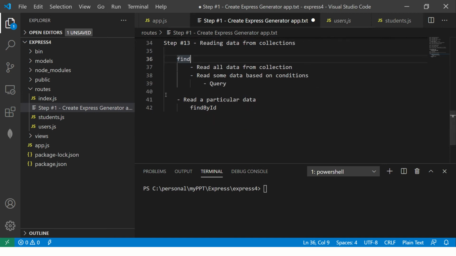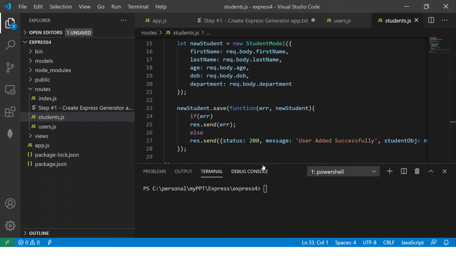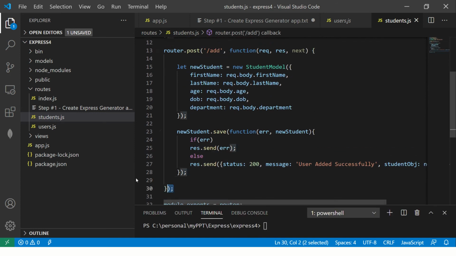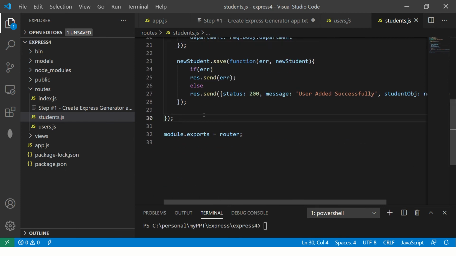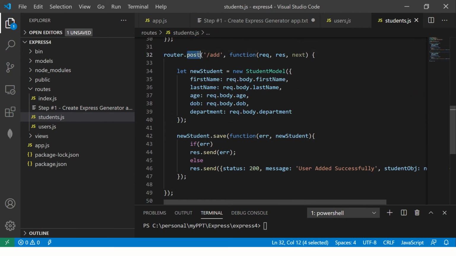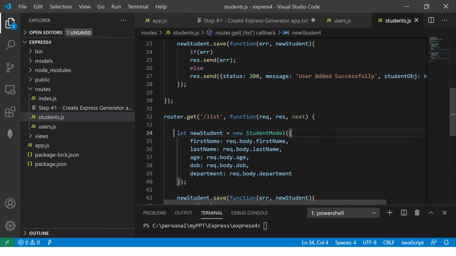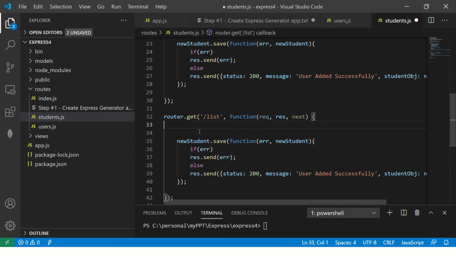Alrighty, let's get started then. I'll go back to the students.js route. This is a post, so I'm just going to copy it. That's a much easier way. And just paste it again. The method will now be get, because you're going to get the data. And first I'm going to say slash list. What list will do is fetch me all the details from the MongoDB collection.